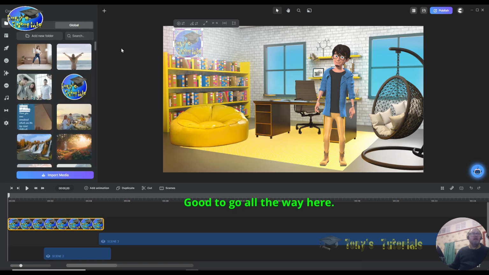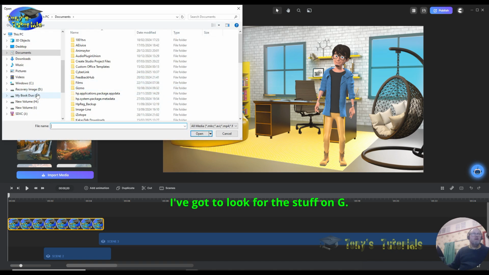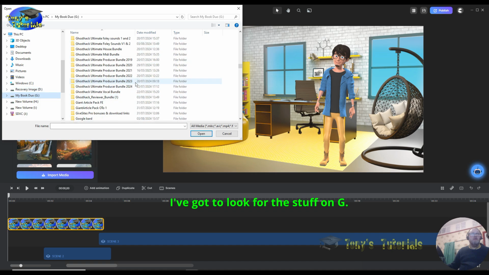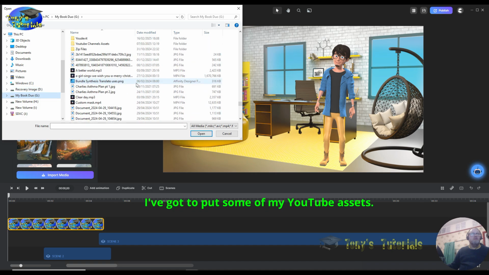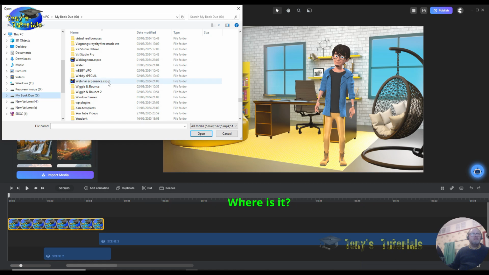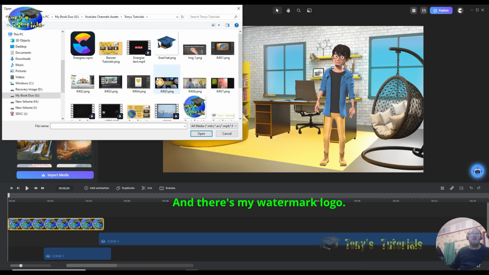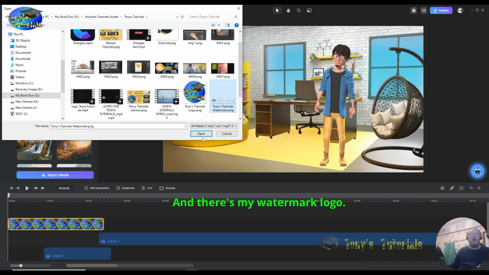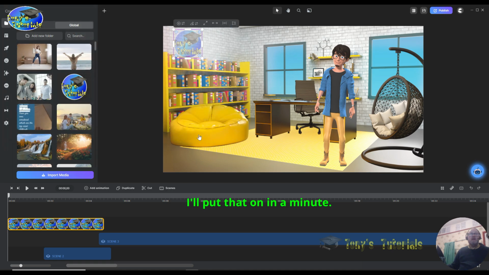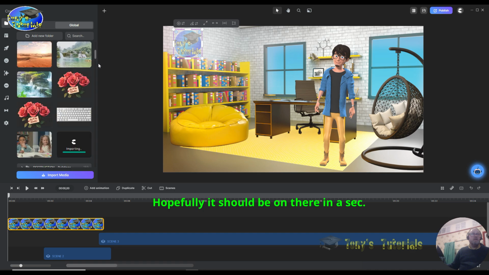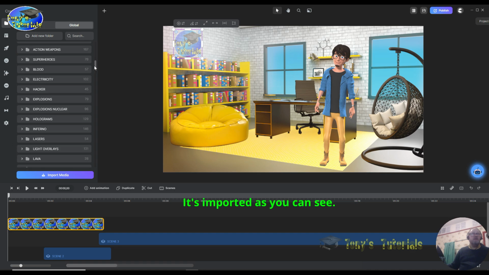Go to global here, import media, and I've got to look for my stuff on G. It's on my YouTube channel assets, Tony's Tutorials, and there's my watermark logo. And I'll put that on in a minute. Hopefully it should be on there in a sec. It's imported, as you can see.